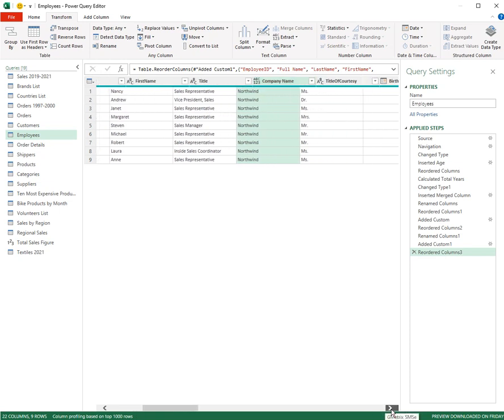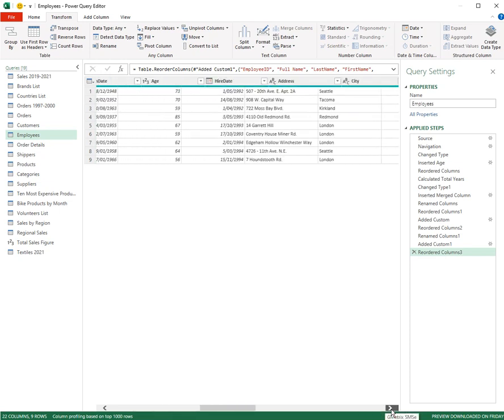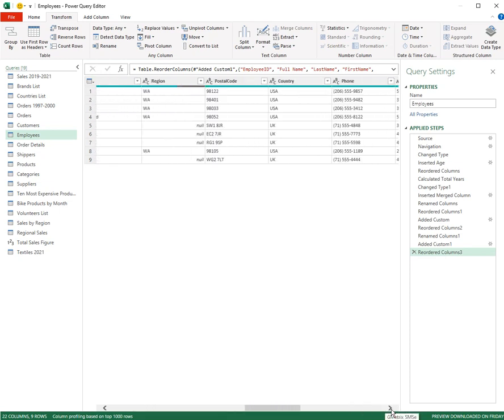Beautiful. I just want to do something to home phone only because of something coming up shortly. Oh, it's already named phone. Cool. Let me give you another example of custom columns that is not just text.